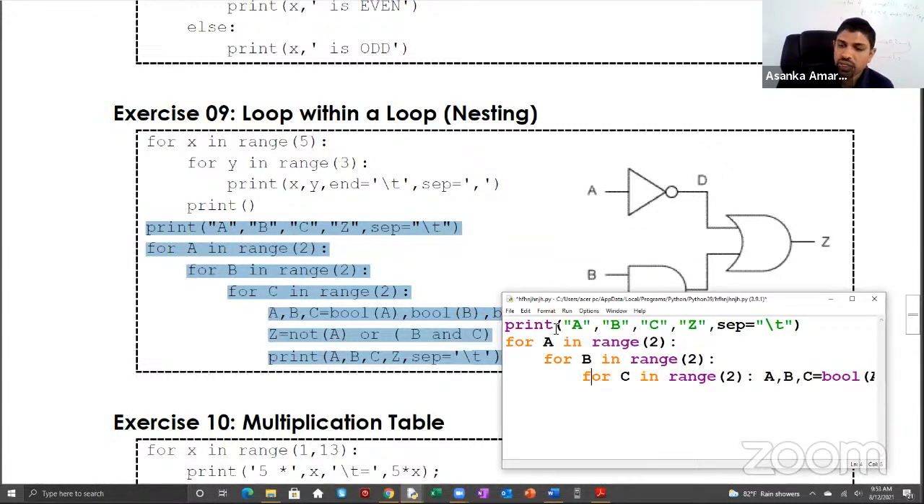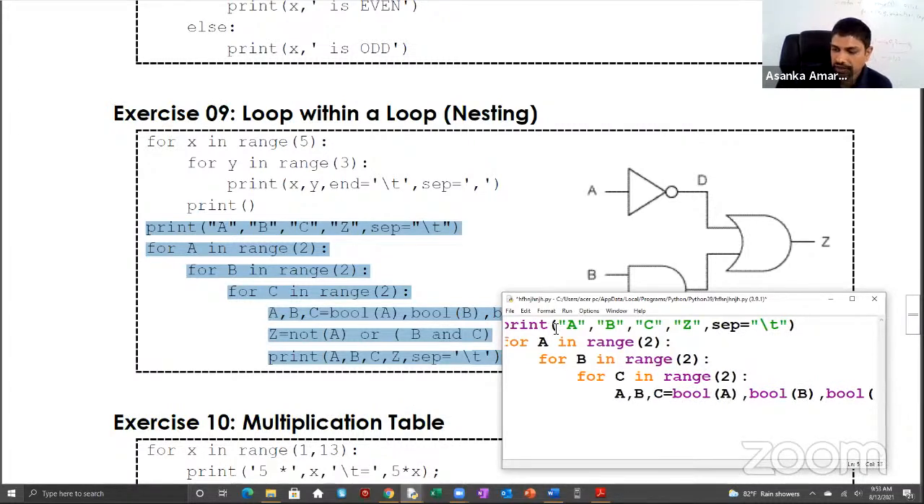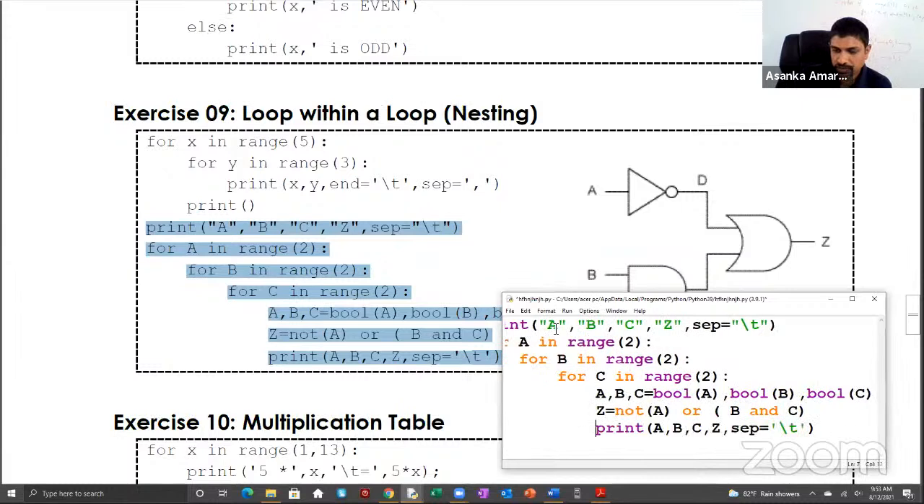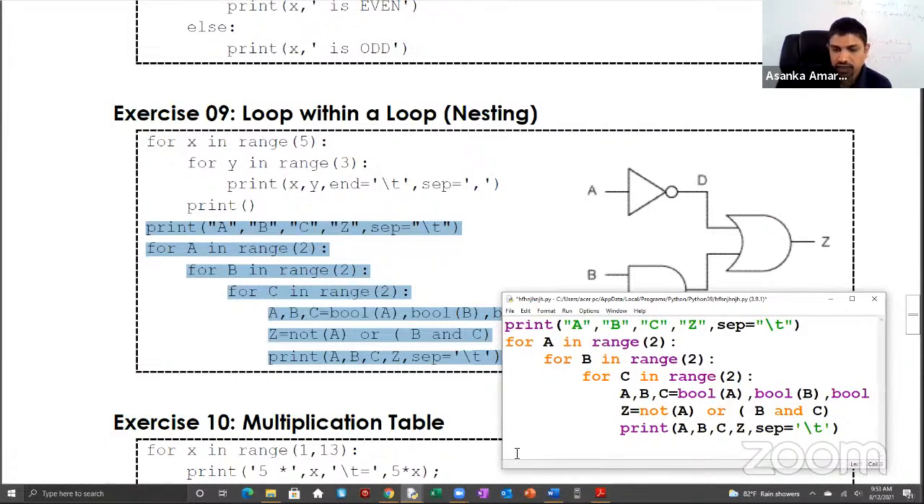B takes 0, 1 and C takes 0, 1. So ABC are boolean values of A, B, C. Normally capital ABC will be 0 and 1, no? But we are going to convert them into boolean values.